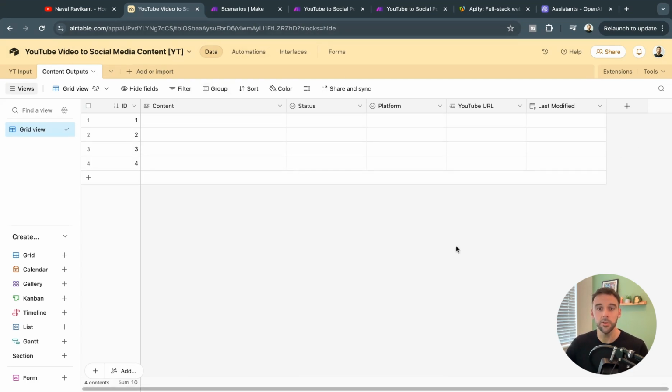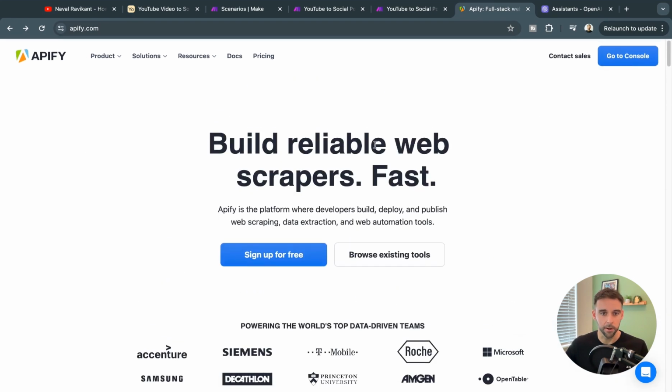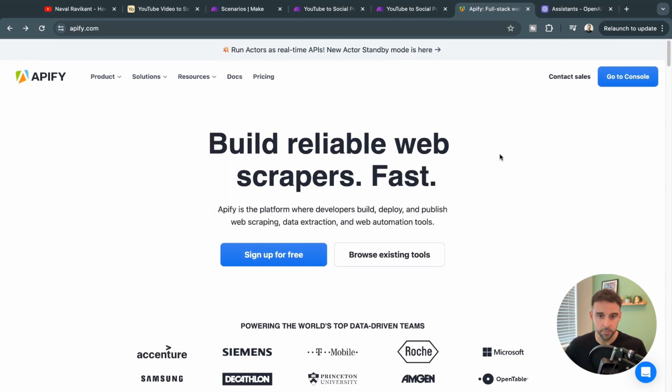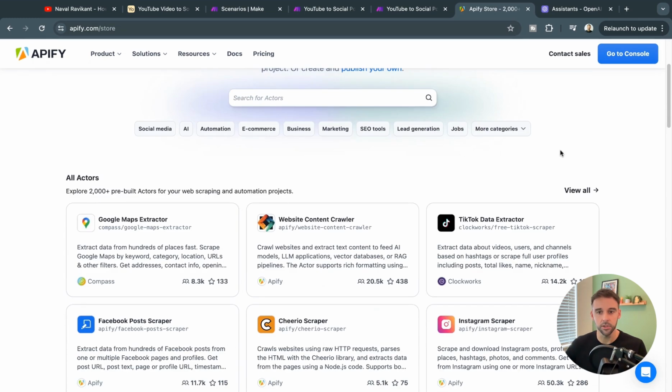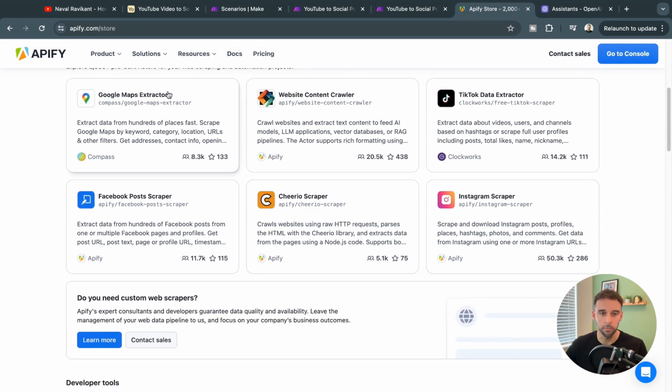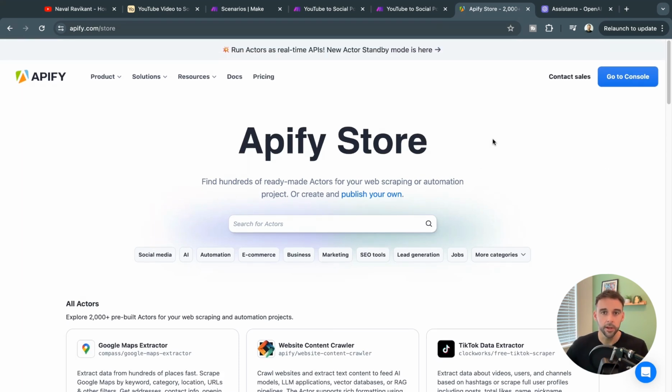Before we do that though, I just want to quickly jump over to Apify and show you Apify. Apify is a really cool tool that is focused on website scraping. If I click on browse existing tools, you can see there is a bunch of stuff in here that's really, really useful. So Google Maps extractor, TikTok data extractor, Instagram scraper. Today, we're just going to be using the YouTube transcript scraper. If you don't have an Apify account, you can create a free account, and you do get a $5 usage limit per month with that. And I'll show you what that means in a second.